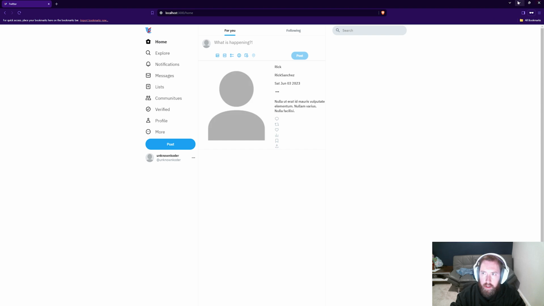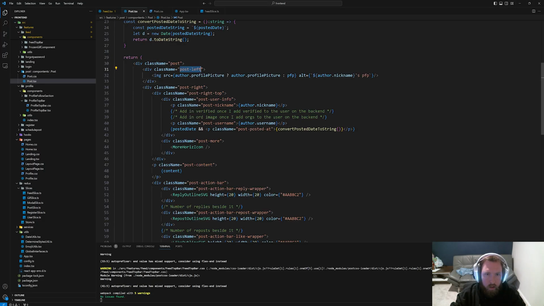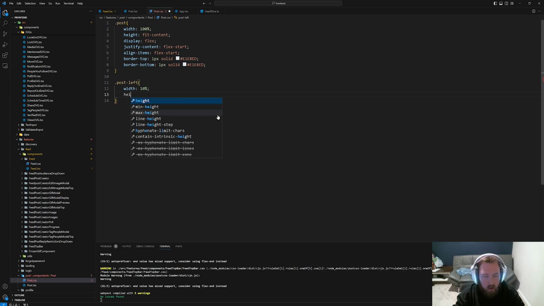So now let's do the profile picture. The profile picture is 40 by 40. Actually, I guess we'll just do post left first. So come back in here, do this, and then this will just be width. I don't really know how big to do this. Let's try 10% and see what it looks like. Height will just be 100%. And we might want to display flex on this.